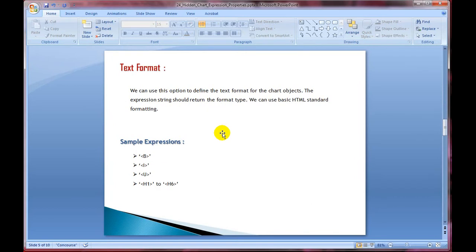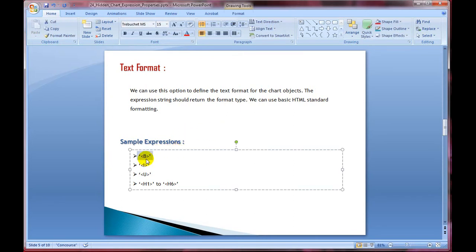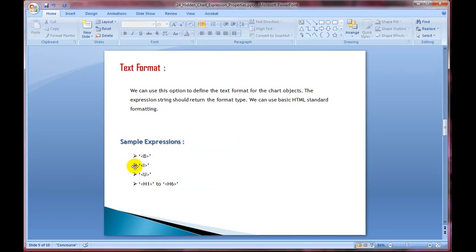And jumping on, now we also have text format. So we can use this option to define the text format for chart objects. The expression string should return the format type. And we can use the basic HTML standard formatting, but you need single quotes around your tag itself. So B defines bold, I defines italic, and U defines underline. And not just bold, italic, and underline, you can also have your H1 to H6. So that is header 1 to header 6 type of tags. If you're familiar with header tags, you will understand it, but it's pretty straightforward.